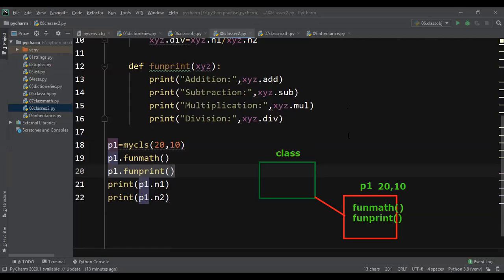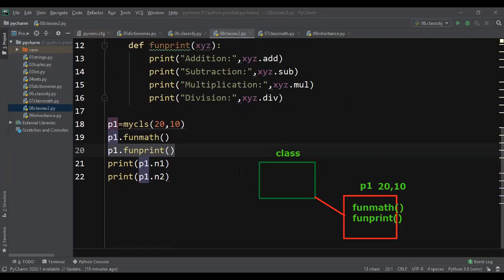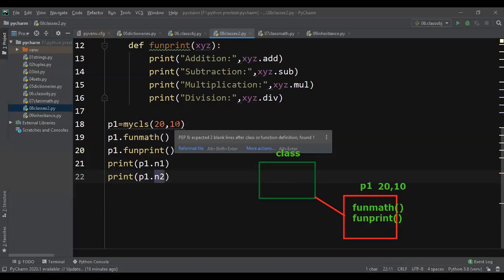Okay, right. So now what are we doing here? Now I want to print the n1 value and n2 value also. Here, this fun print will print the results. At the same time, I want to see the n1 value and n2 value also, to verify whether the addition, subtraction, multiplication, and division results are correct or not. So to verify that, I want to print n1 and n2 also, right? Here already we have passed 20 and 10. So n1 is 20 and n2 is 10.